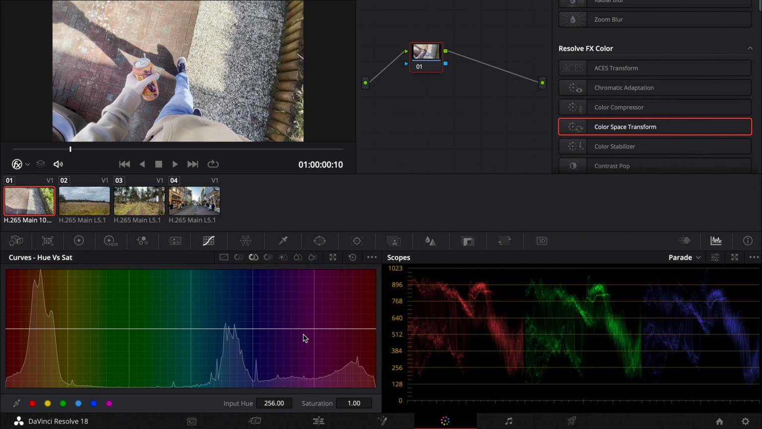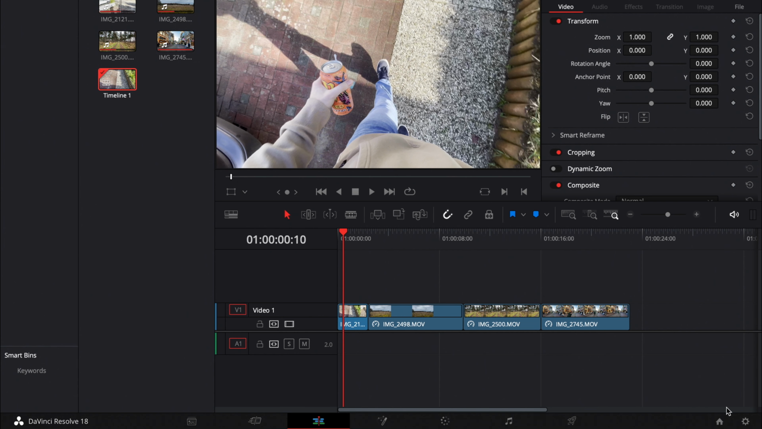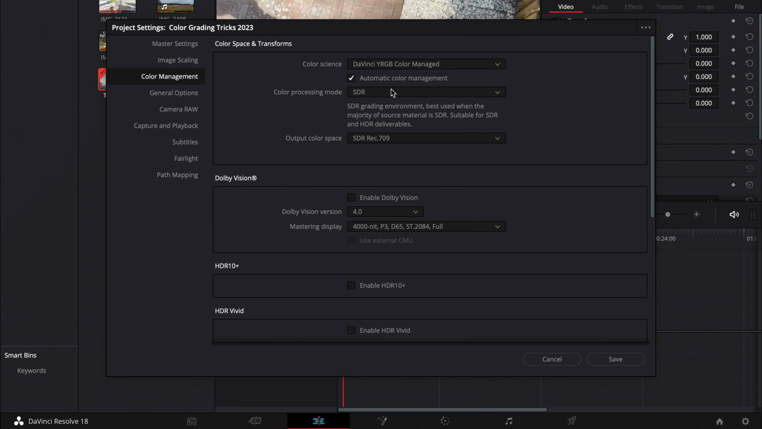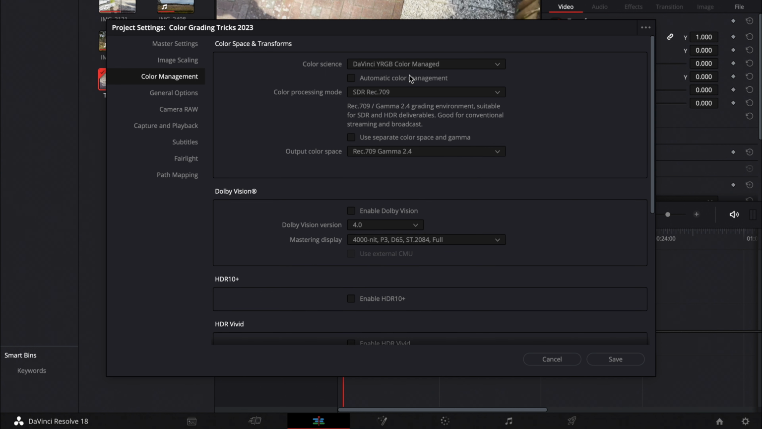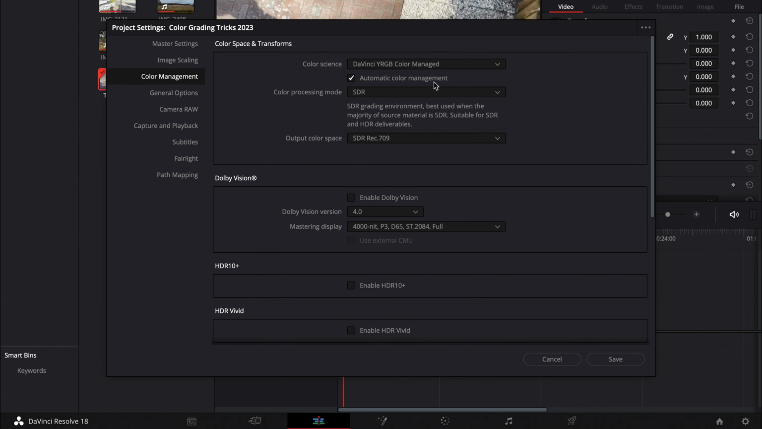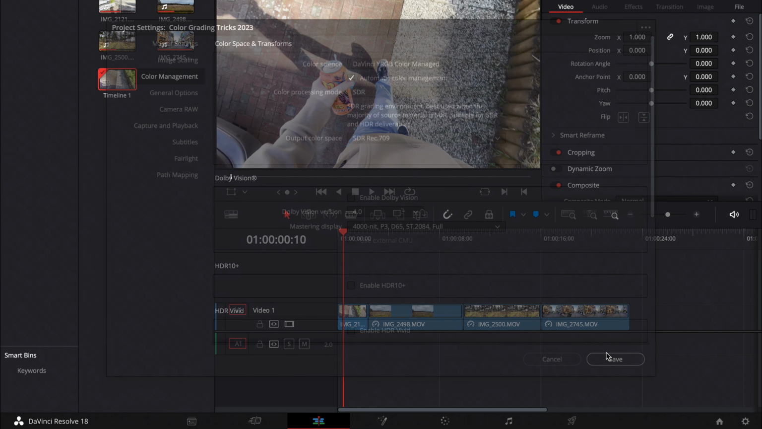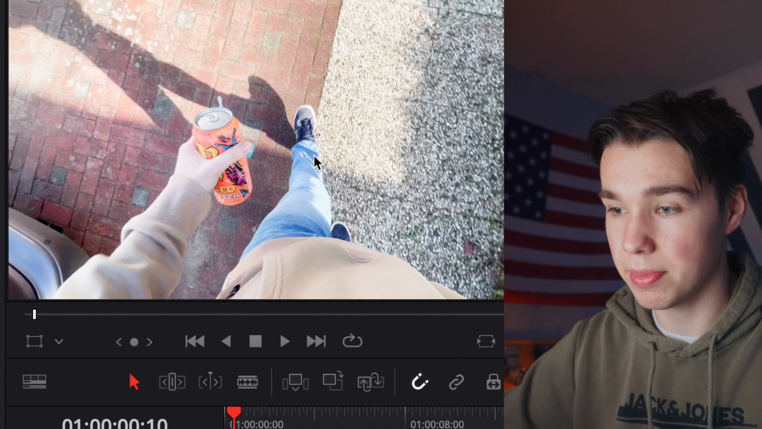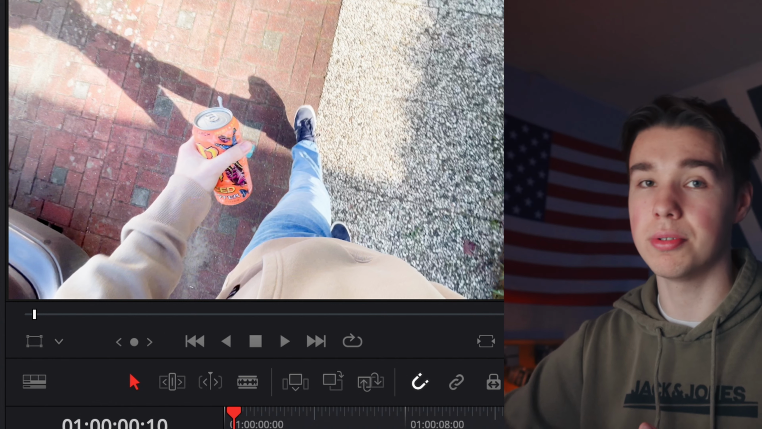So we reset everything and go back to our timeline, and then we can go to the project settings, go to color management and choose DaVinci YRGB Color Managed, and then we can leave it like that. Except if you want to work in DaVinci Wide Gamut, then you can uncheck automatic color management and choose HDR DaVinci Wide Gamut Intermediate. But the fastest way is just to leave everything as it is and then press save, and now it's converted. Obviously you need to make some brightness adjustments, but that's what you would also do when you convert it with the CST.